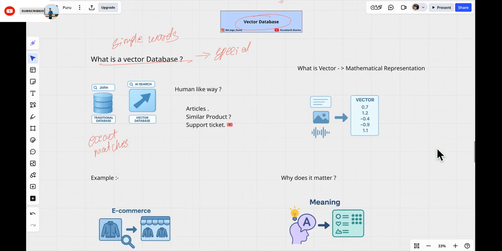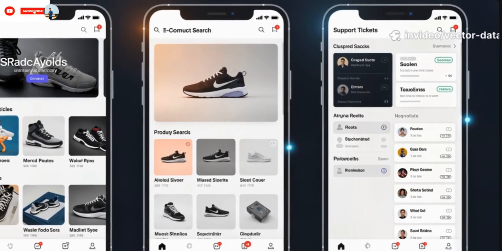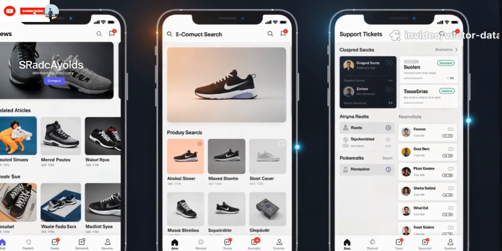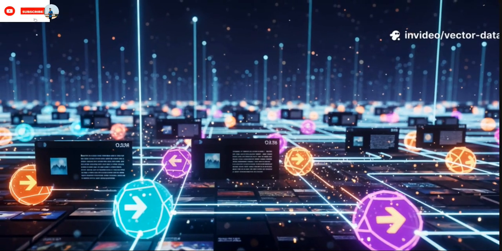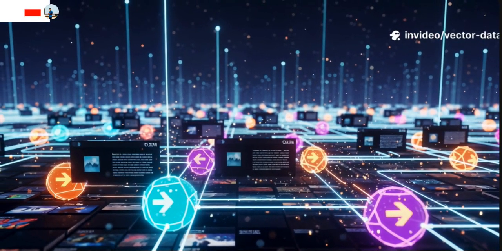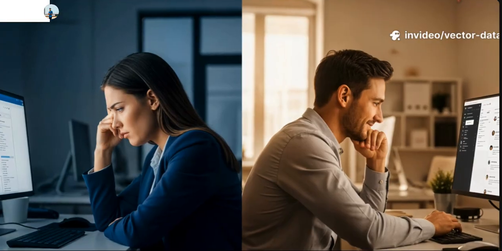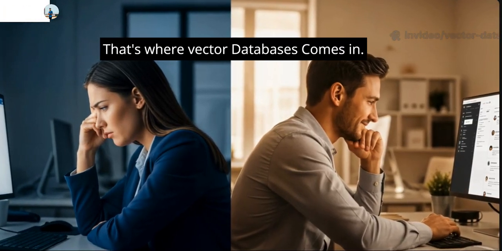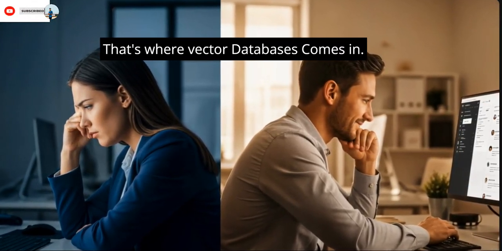That works great for structured data, but the problem is, what if you want to search in a human like way? For example, show me articles that are similar to this one. Find products that look like this shoe, or which support tickets are asking about the same problem. Even if the words are different, traditional databases struggle with this. That's where vector databases come in.